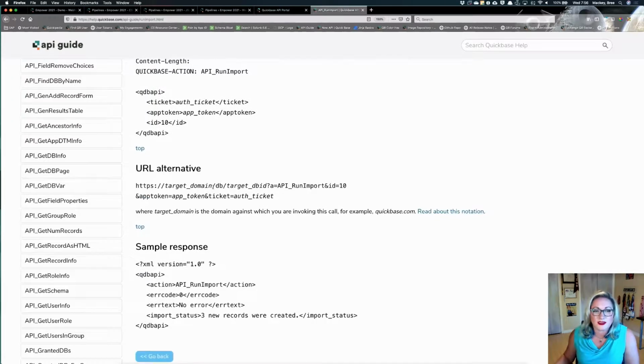But the cool thing is our XML gives you this URL alternative. And this is really where I cut my teeth, because anybody can do this. You just copy this. You replace your target domain with your domain name. So mine is demo.quickbase.com, and replace the target DB ID. I just grab that DB ID from my table. I do my run import, and then I change a little bit of this around where instead of an app token and a ticket, I'm actually using a user token. And it shows me what the sample response is, so I know what to expect when I run it in my pipeline.